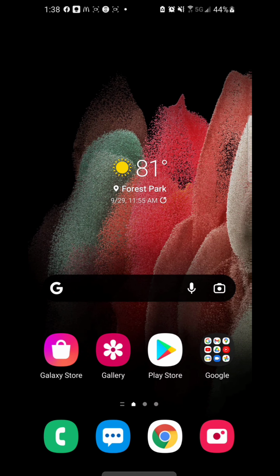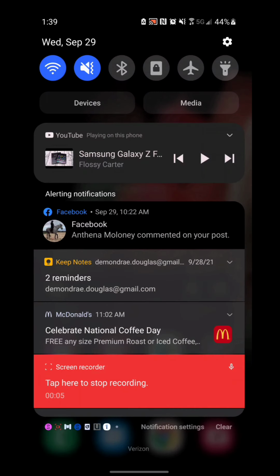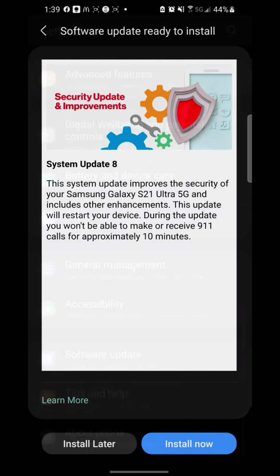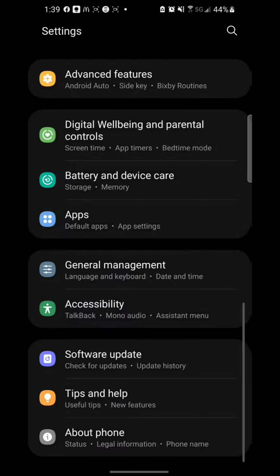All right, family, we are back. Let's go to our settings. We're gonna go back to our software update. As you can see, update is downloaded, ready to install. We're gonna hit install now.